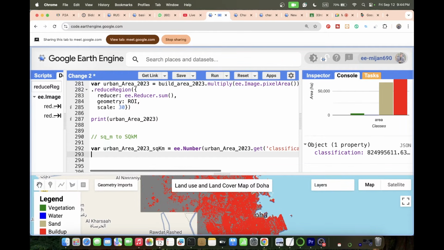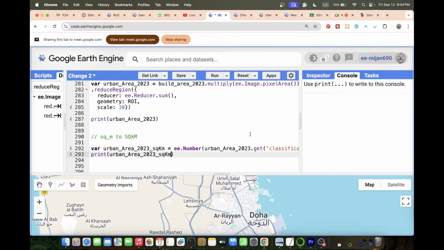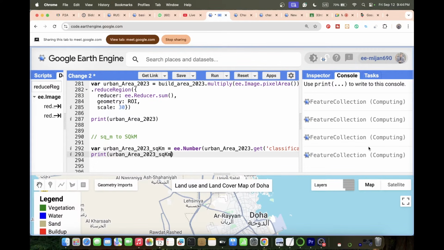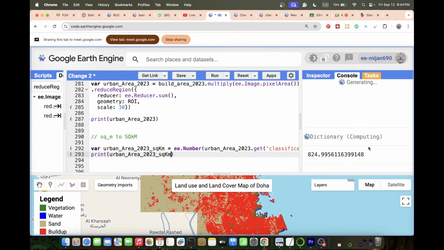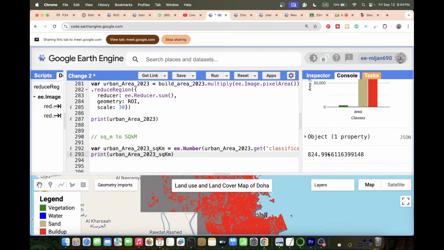I want to print this urban area, so I call this variable and run the code. It's computing how much urban area there is in the year 2023 in square kilometer unit. We find out the result. If you check, we got 824.99 square kilometer area. We found the urban area in the year of 2023.